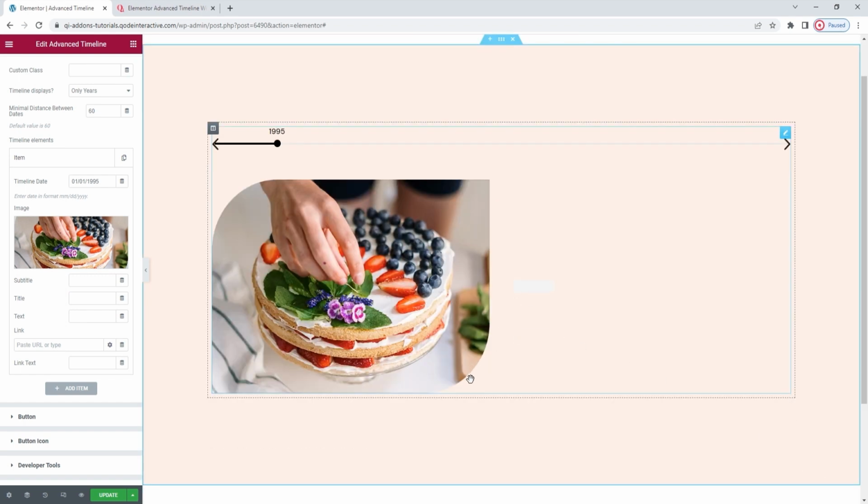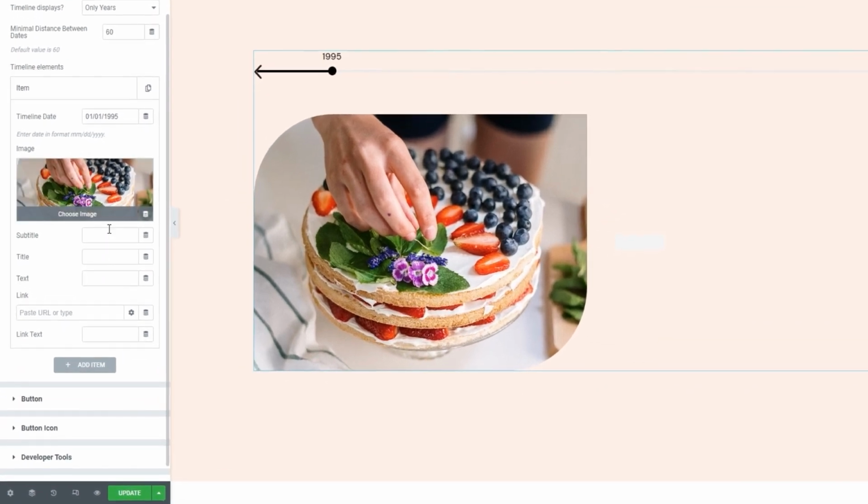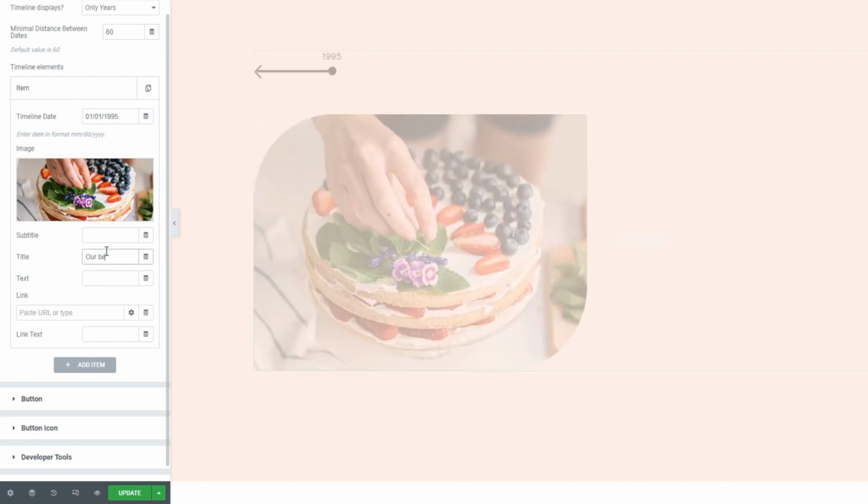And here. Please note these curved edges are part of my image. They weren't created by the Advanced Timeline widget. Alright, let's keep going. The next options are for setting the subtitle, title, and text. You can enter something to one or all of these. It's up to you. I'll use only the title and text fields.